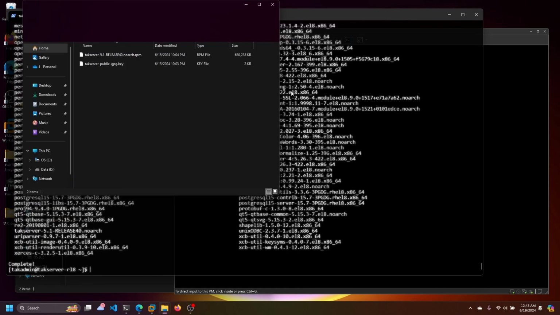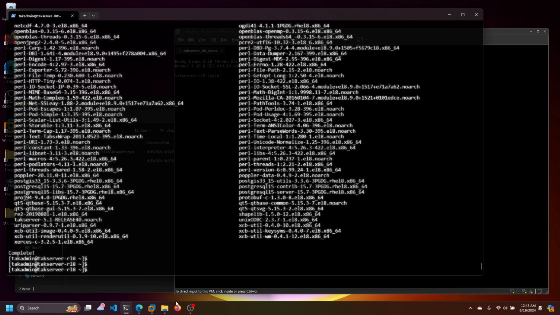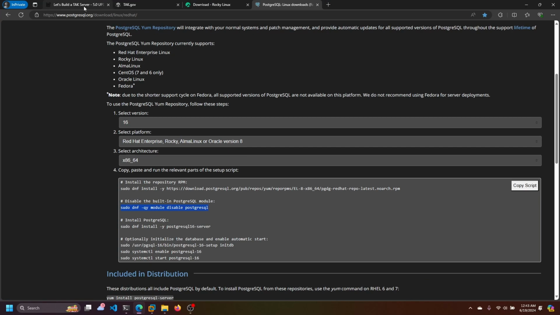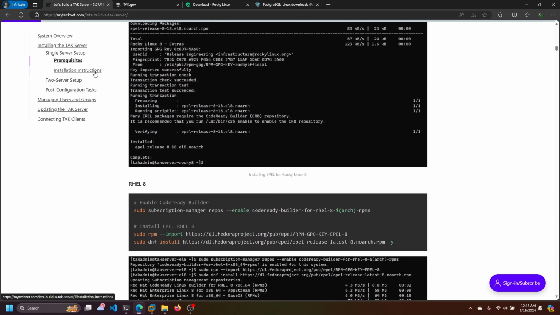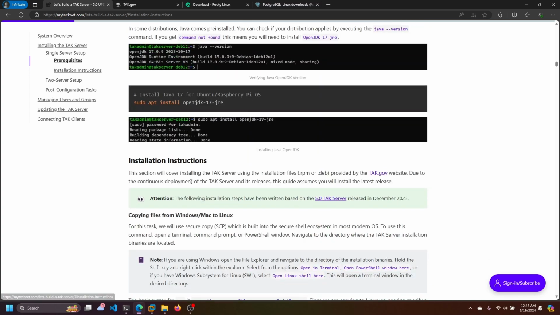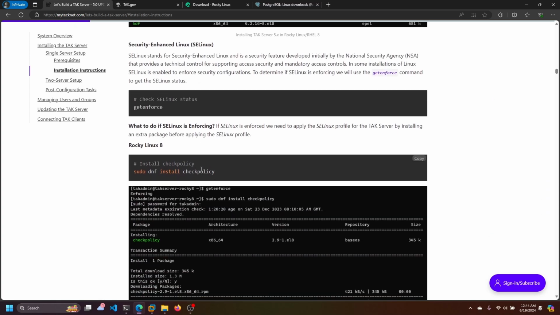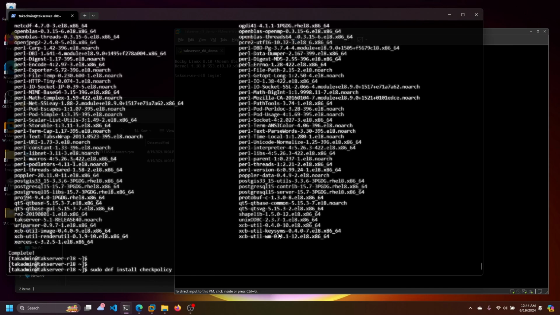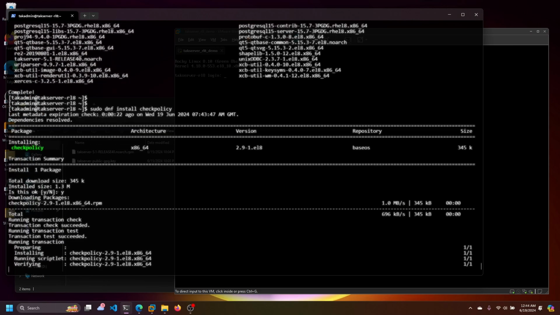Now, after this is done, we need to run a check for SELinux. So we're going to go ahead and scroll down to installation instructions. And there is an installer I'm looking for, which is this right here. We're going to do this one right here. Go ahead and hit yes.